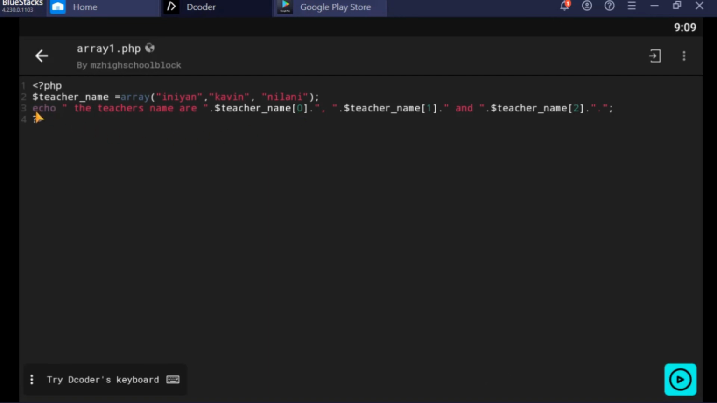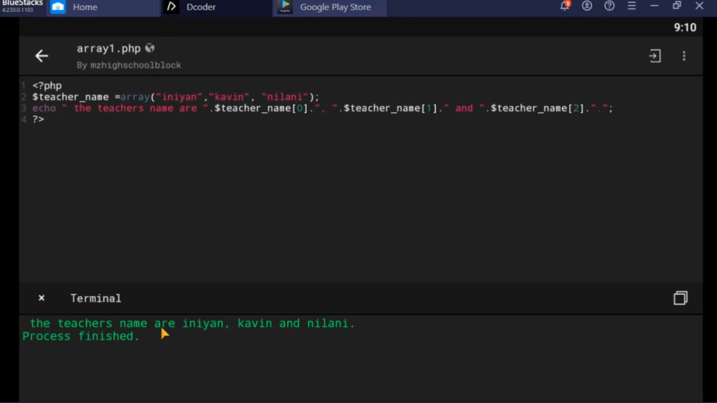Okay, and we display the teachers names in the next line. Dot is the concatenation operator. It will combine this text and this value and display it. Okay, now click on this green play button so that you can see the output. Okay, the teachers names are Inian, Kavin and Nilani.